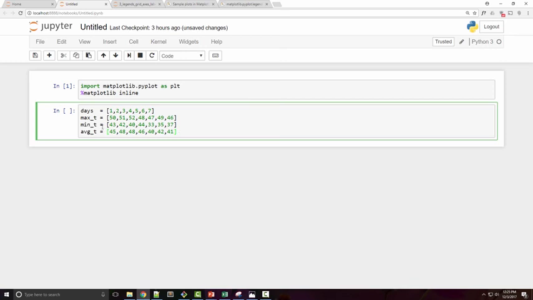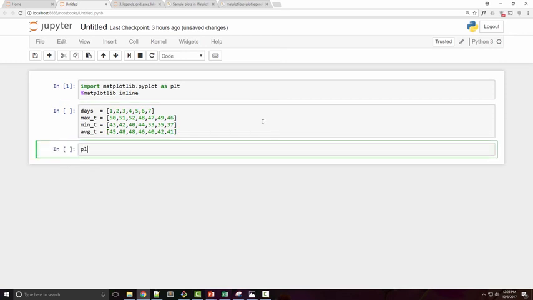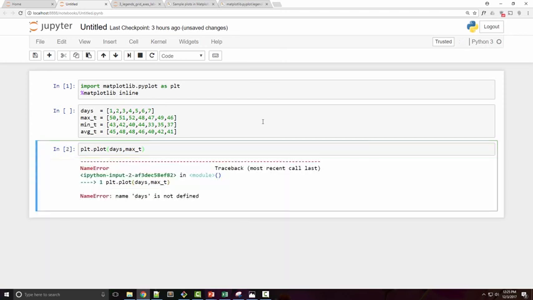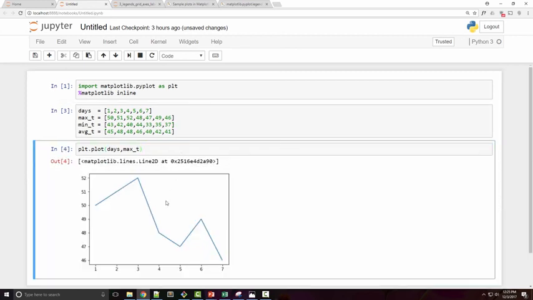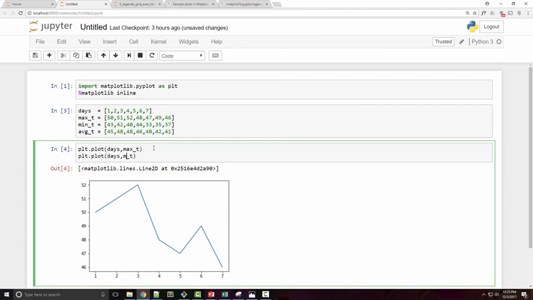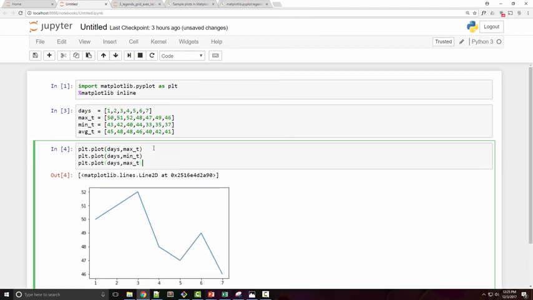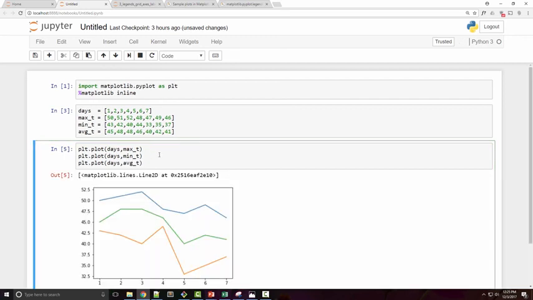Now, as you know, to plot a chart, you can just call plt.plot, pass in your x-axis and y-axis. So let's say I am plotting a chart for my maximum temperature. I need to execute this. So then it will plot it this way. In the same chart, you can plot 3 different lines. So what you can do here is plot max, min and average temperature all in one chart.